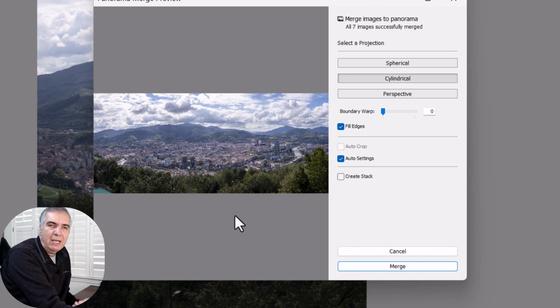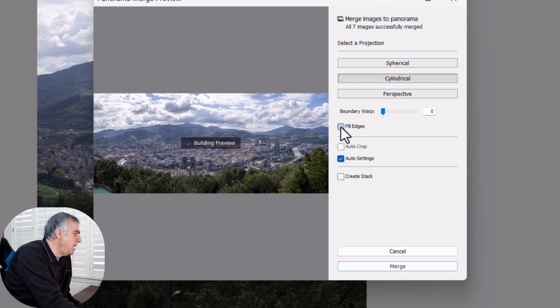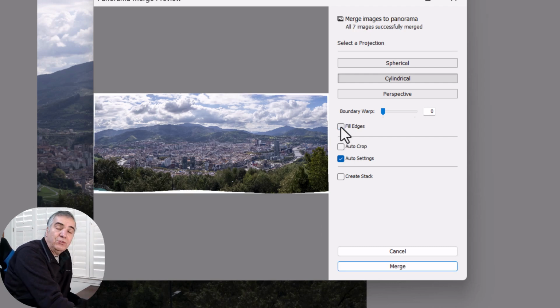And I recommend you do this because if you turn it off and we close here and go to the Develop module, those white areas are still going to be present. And I'm not going to be able to use the healing brush or generative AI to repair those areas. The only option you're going to have is to crop.